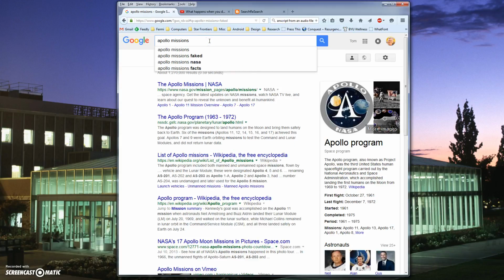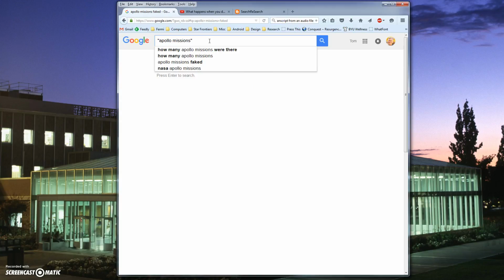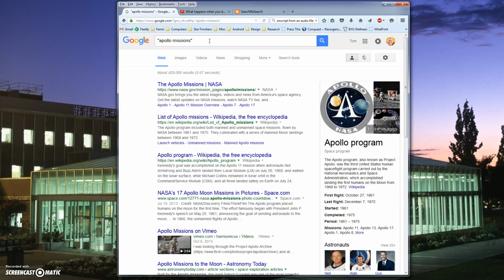Another thing you might do is put things in quotes. So now this means before I was searching for anything that said Apollo or missions anywhere on the page. Now when you put something in quotes, that says look for this exact phrase. So now I'm looking for web pages that just say Apollo missions, and now I'm down to 429,000. So that's one way to narrow your search.